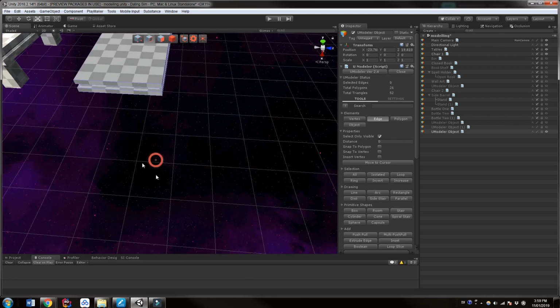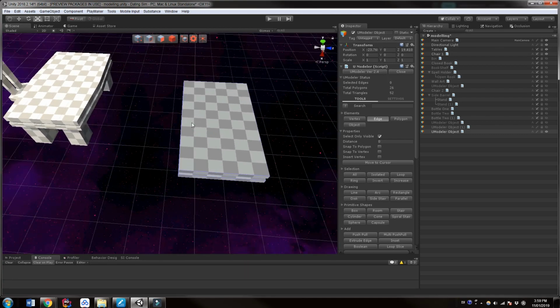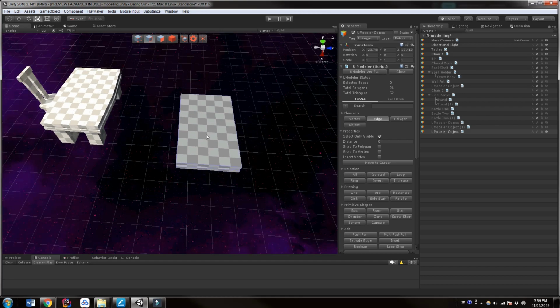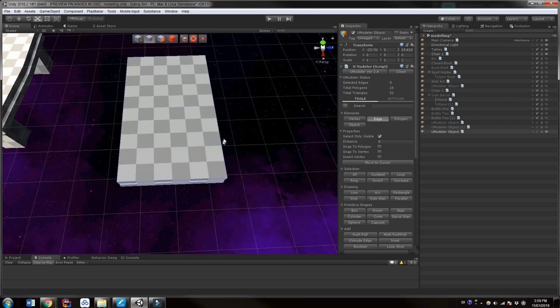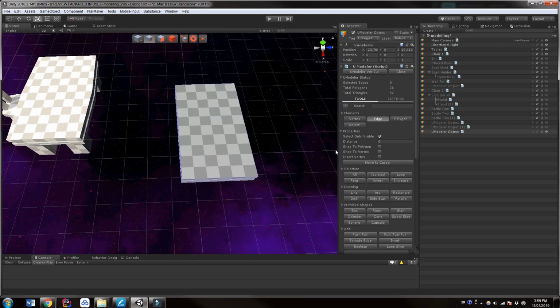The next thing I want to do is add the legs on. I always add them on the top and then reverse the table over. Trying to draw upside down in Unity is a real pain in the butt. And to do this is really simple.